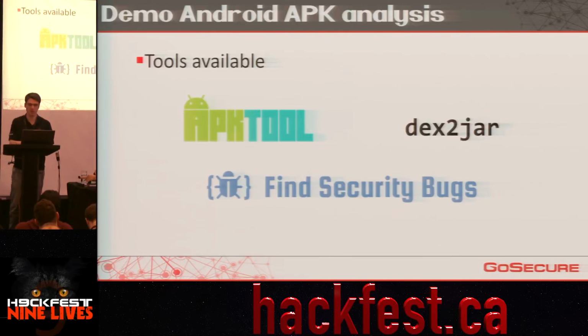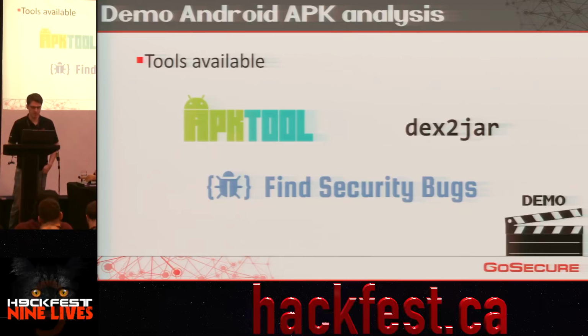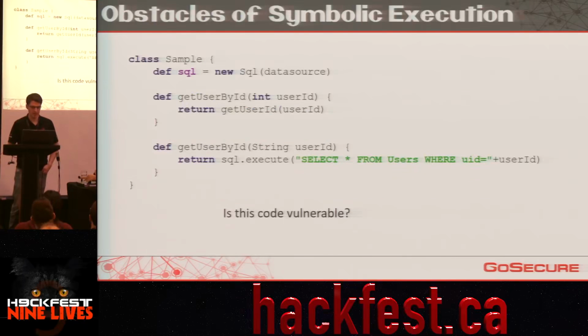And by the way, Find Security Bugs works on bytecode, so you'll be able to scan Android applications, but also Java web applications, Kotlin applications, and Groovy applications, Scala also. Symbolic execution. The reason I present Find Security Bugs is because we're doing intent analysis and symbolic execution for every method. That's why the tool took a bit longer to scan this application.